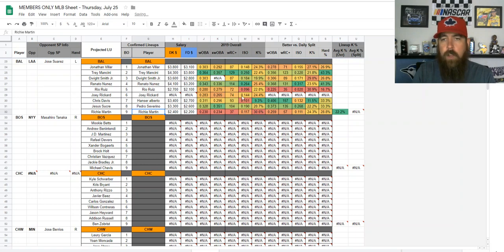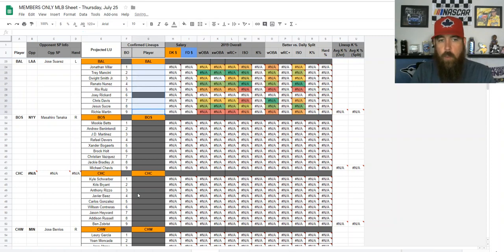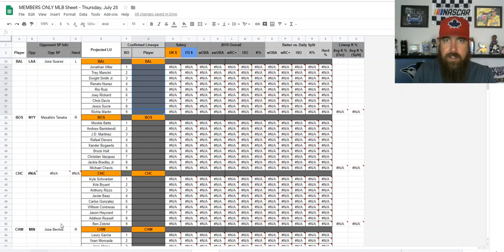And I'll do this before lineups come out, just to have a look and see what the lineup looks like against left-handed pitching, against right-handed pitching, the actual lineup that's going to be in there for the day. So as you can see, I'm looking at the batter versus split here. Trey Mancini's got good splits versus lefties, Renato Nunez, Hanser Alberto, and Pedro Severino. So we've got those 4 batters that are really the ones to look out for against Suarez tonight.